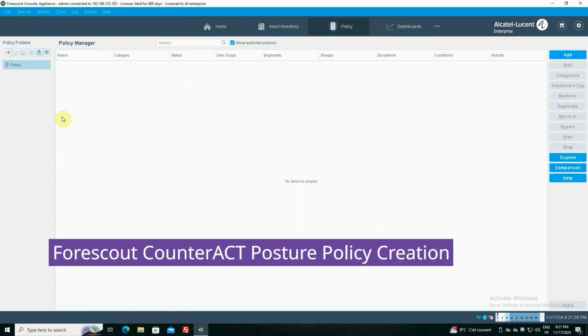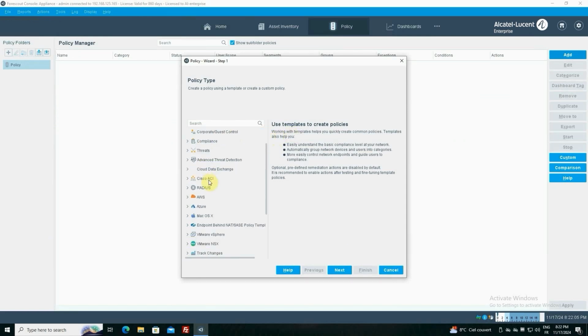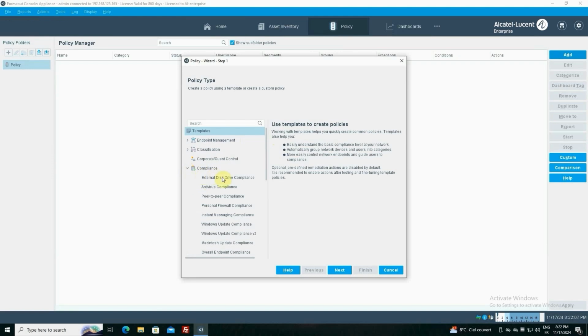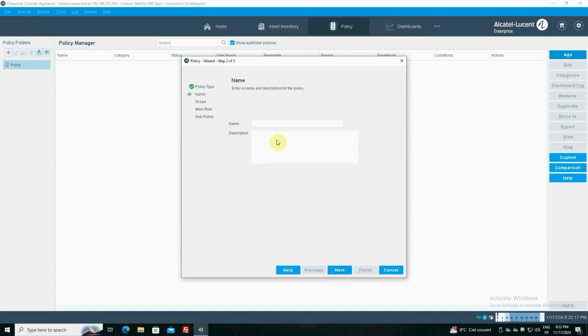Back on the Forescout homepage, let's go in Policy. We will create a policy for Forescout to evaluate endpoints and apply specific treatment after they have been authenticated, but before they get access to the network. On the policy page, click on Add. From here, you can select a template policy or create a custom policy. Forescout offers multiple templates, whereas here we want a policy for compliancy.